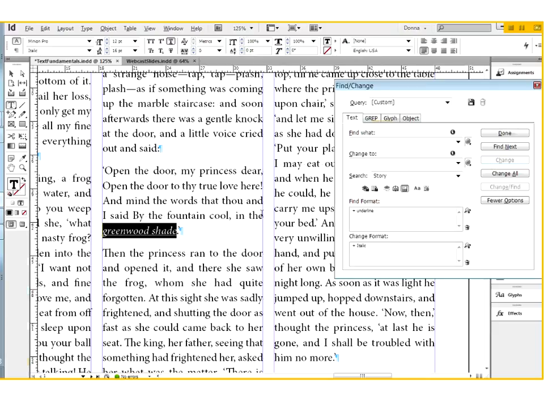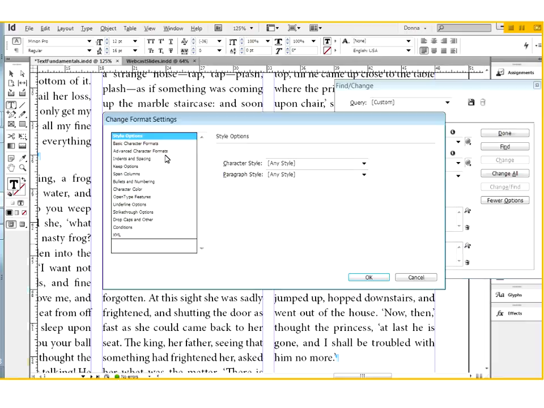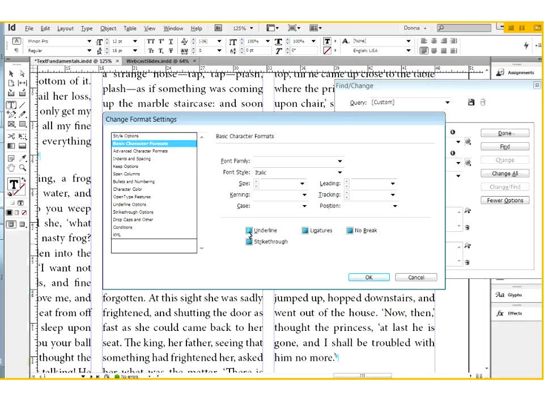All right, let's try this now. So I'm going to do a find. It finds it, click change, and it italicized it, but it left the underline, and that's not what I want. So let's go back and see if we can correct this. In the change format, I need to go in and tell it to remove the underline.